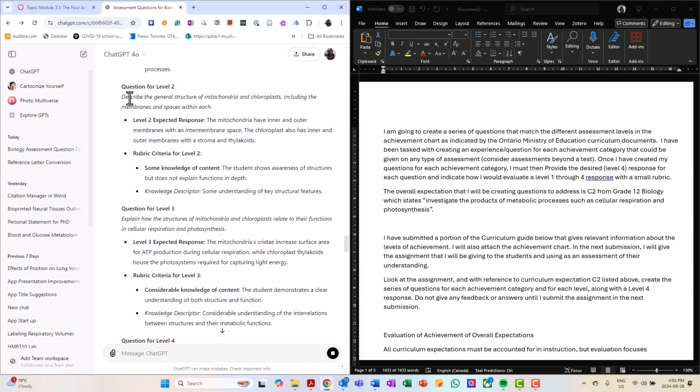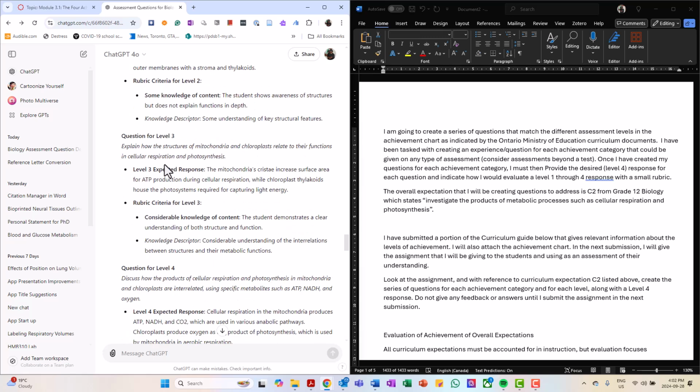Question for level 2, describe the general structure of mitochondria and chloroplasts, including the membranes and spaces within each. So that is a little bit more advanced because I'm going to be looking at the stroma and the thylakoid membrane. I'm going to be looking at the intermembrane space and the outer and inner membrane. So those sorts of things I'd expect them to know. Question for level 3, explain how the structures of mitochondria and chloroplasts relate to their functions in cellular respiration.